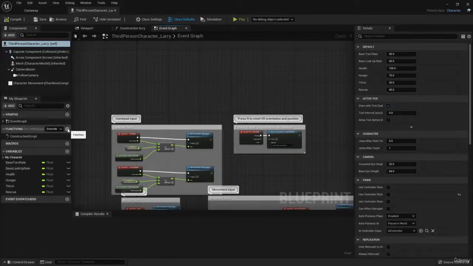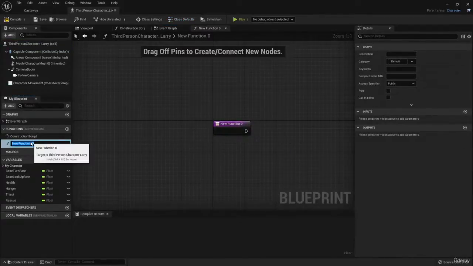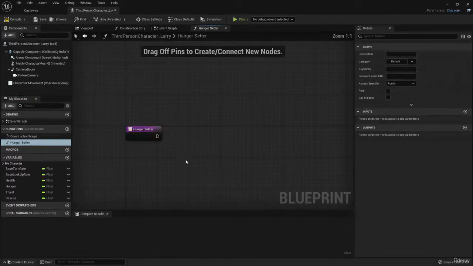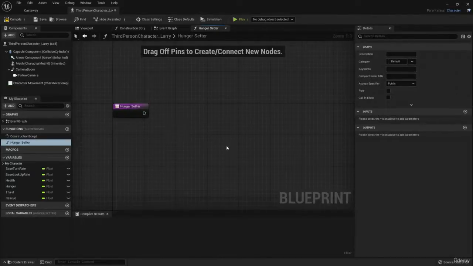Over here in functions, we're going to create a new function. I'd like to call this maybe set hunger, but that's reserved for something else. So we're going to call this hunger setter, and we're going to use it to set the hunger value. And you'll see that we have our hunger setter beginning node here. And what we need to do now is create a function out of these nodes.